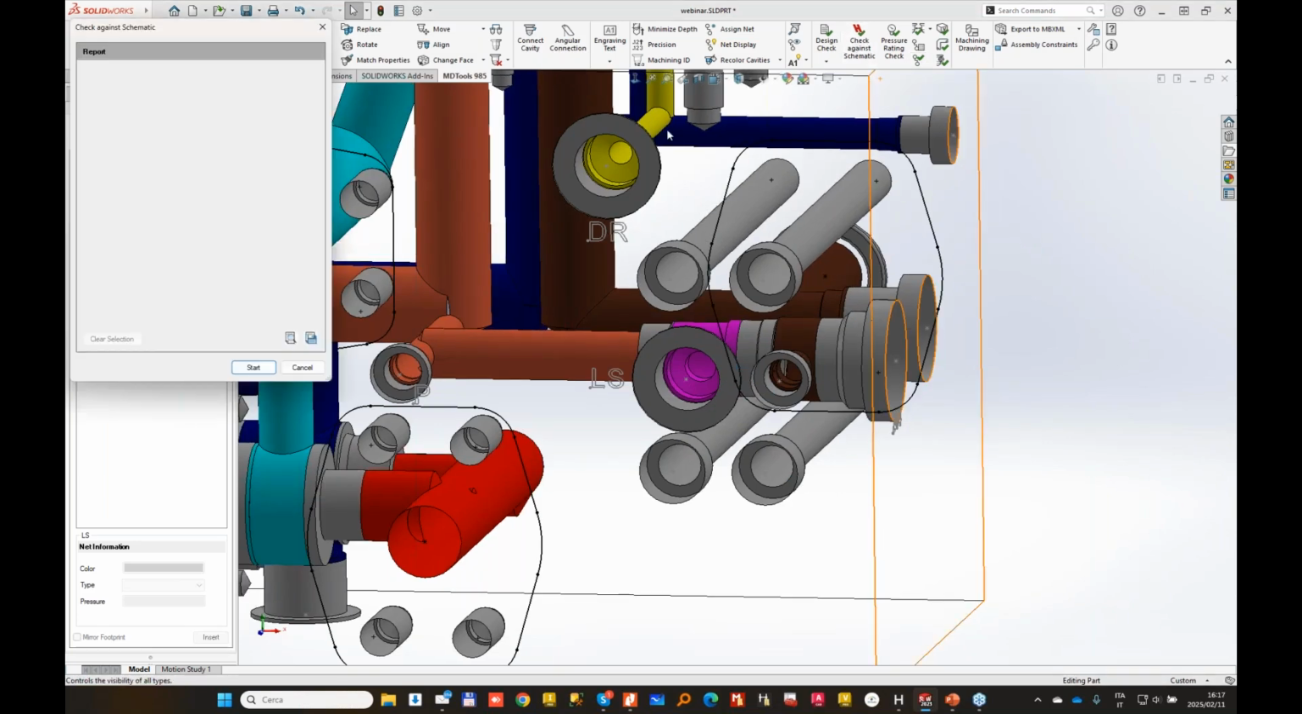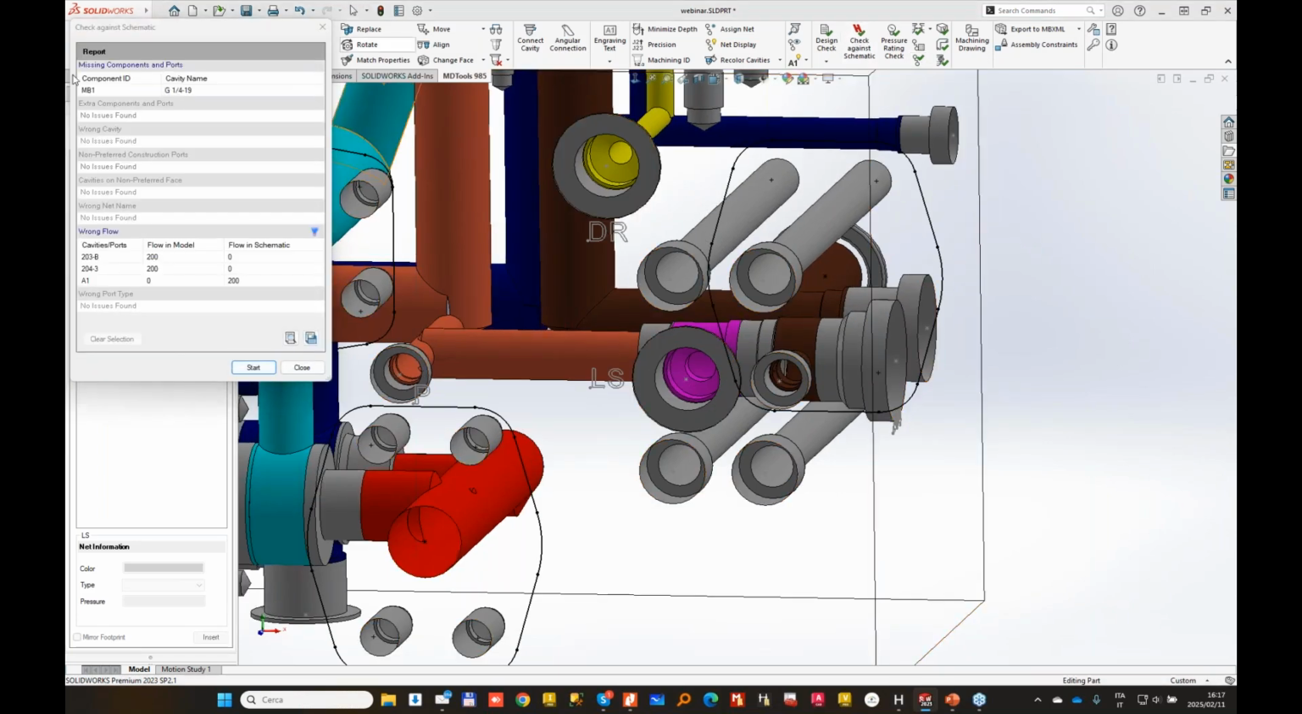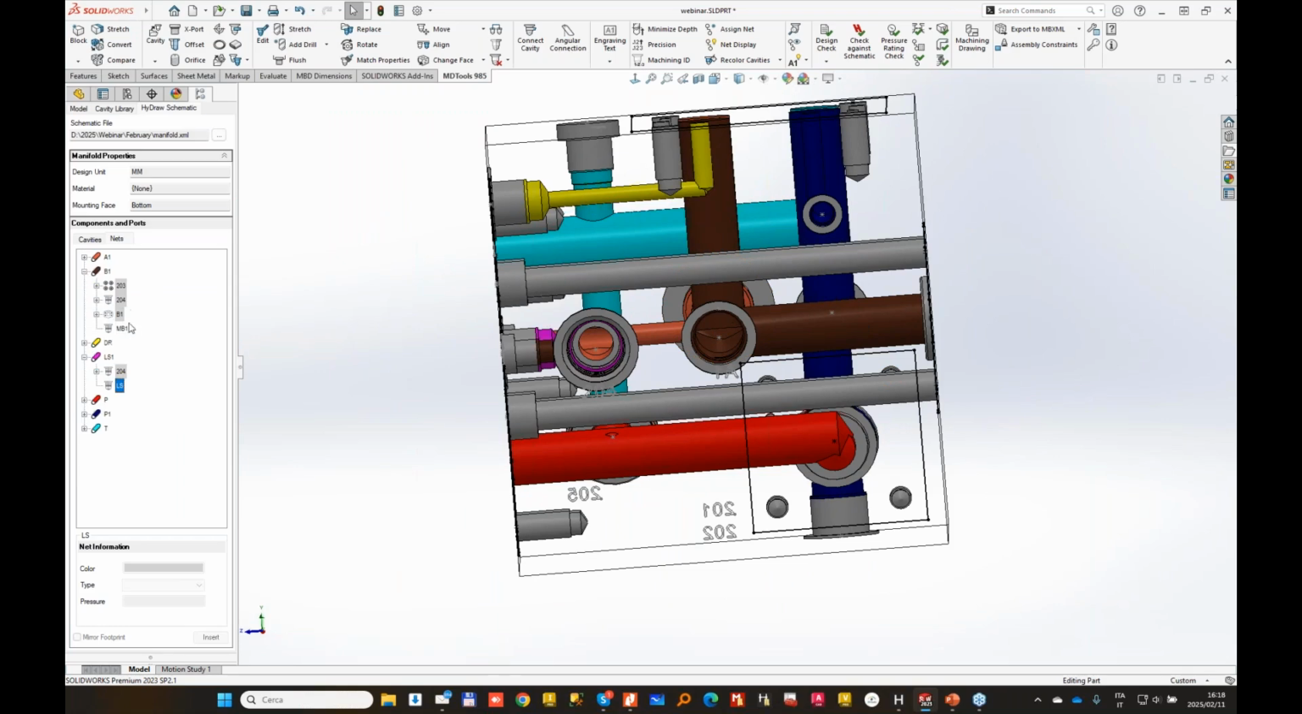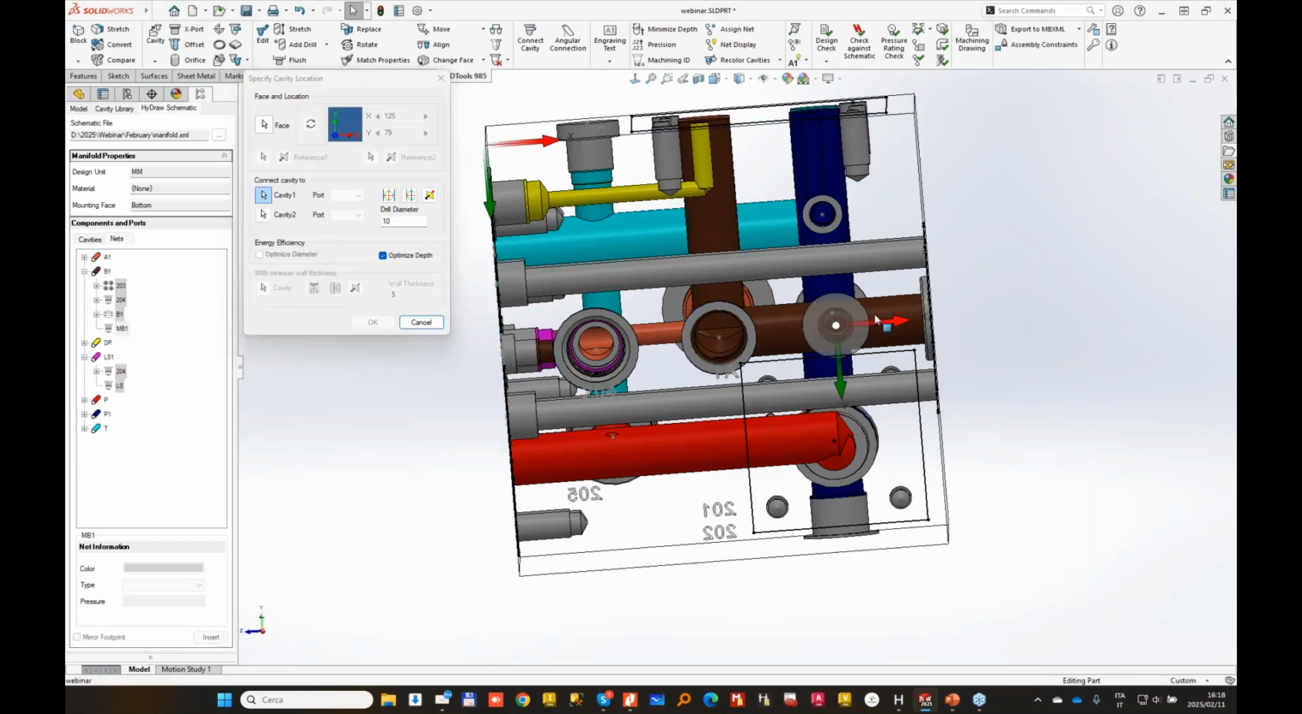We have the check against schematic, which is here. I see that I'm missing the MB1, so the test point for the B channel, which I have an easy spot here, MB1 here, connecting there with a 5mm diameter.